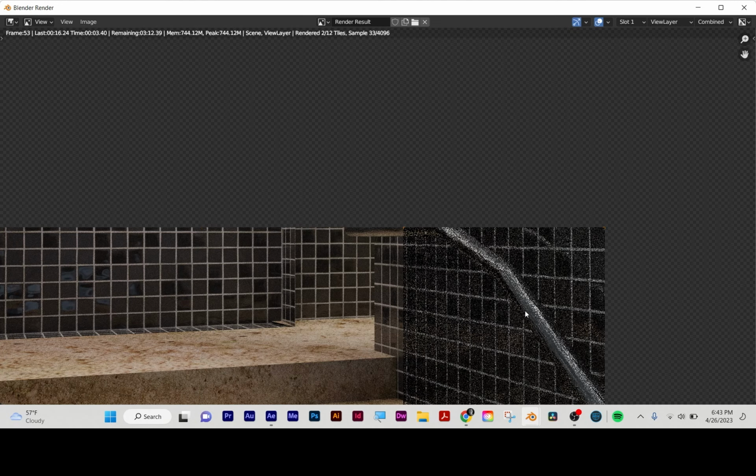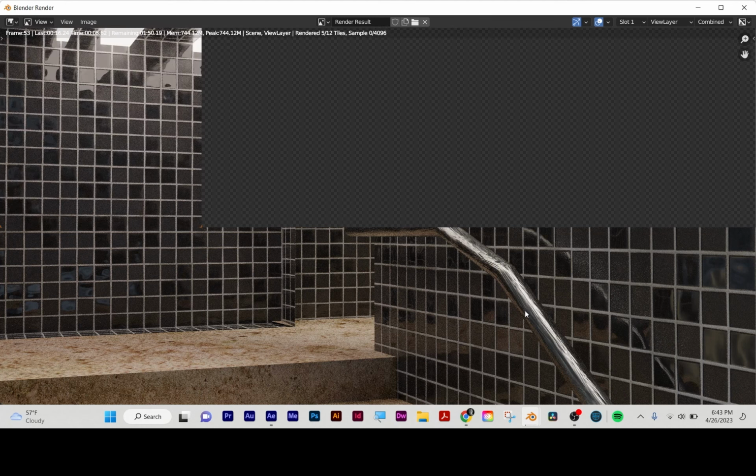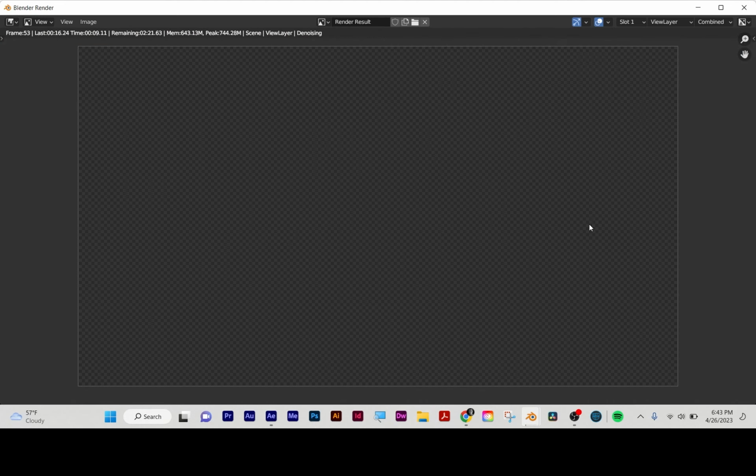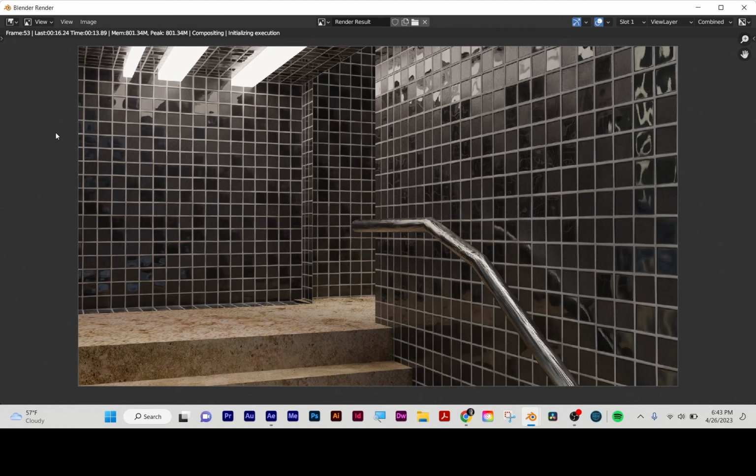And already, look at that. And just like, look at the difference. The AI denoising software is pretty fast. Like, that's 13 seconds. We rendered the whole scene out. See that?